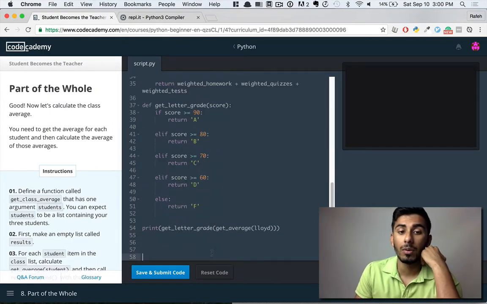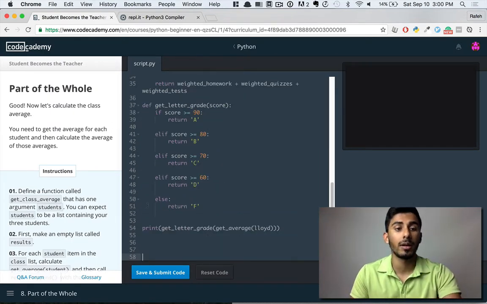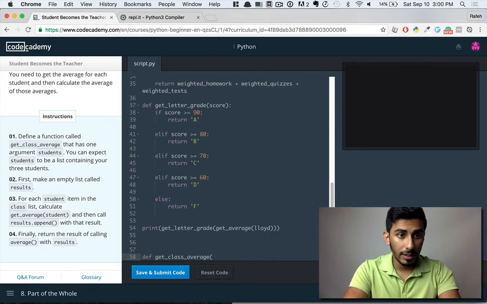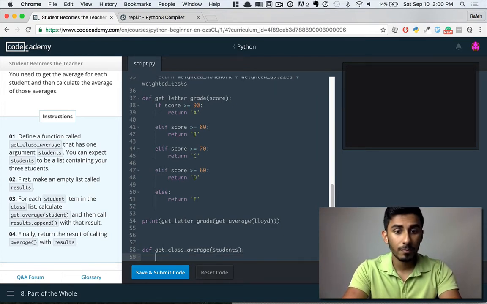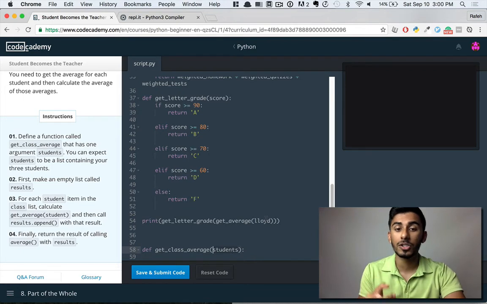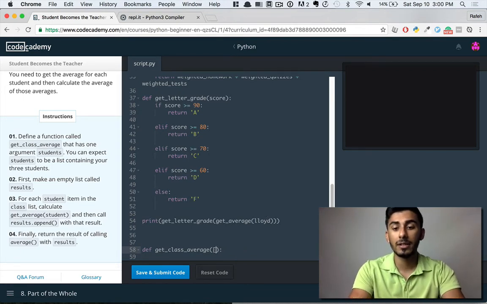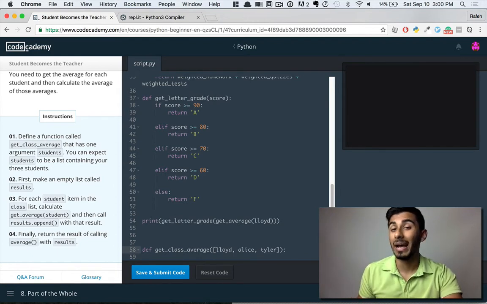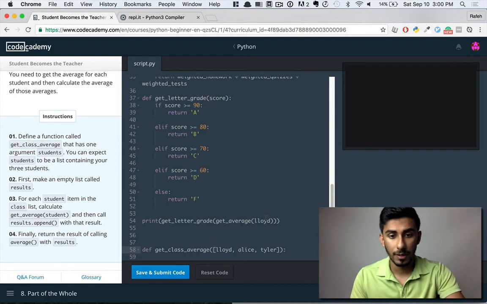So now we know what we need to do, and now let's start working on it. We're gonna define a function, getClassAverage, and it takes in students as an argument. So students is gonna be a list of the students that we give it. This function is expecting a list, and the list might be like this that we pass to that function. So then it can do things inside of it.